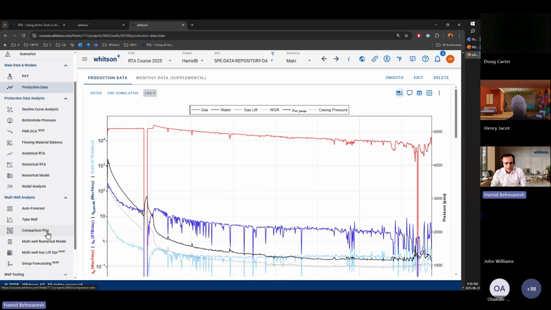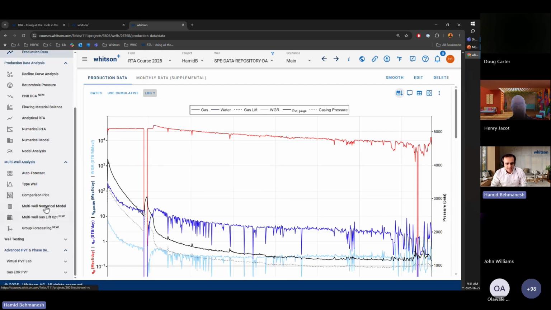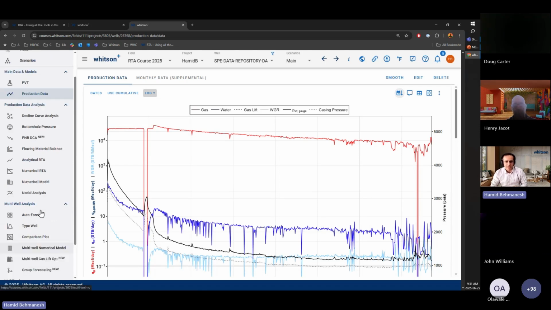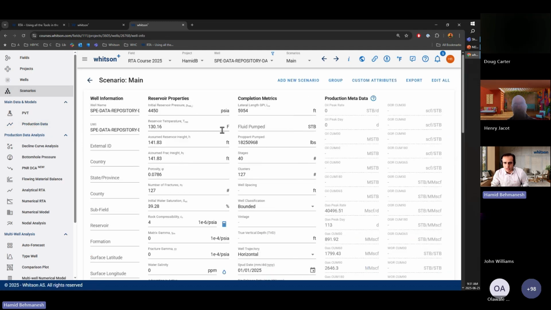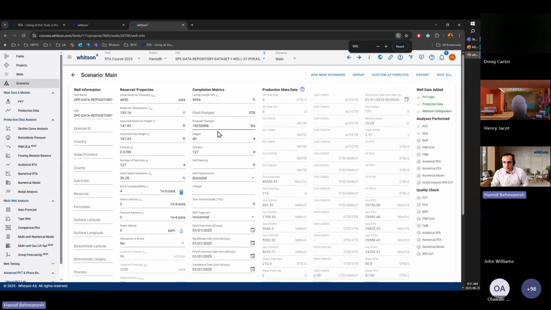If we get some time, I'm going to show you at least how we generate some of the plots here. And these are related to multi-well numerical simulation, gas lift optimization, group forecasting, and these are the well testing modules, and these are some PVT. So let's get back to the production data. This is the production data we're going to analyze. In the scenario section, there is also a lot of information. This is also great if you can populate some of this information.